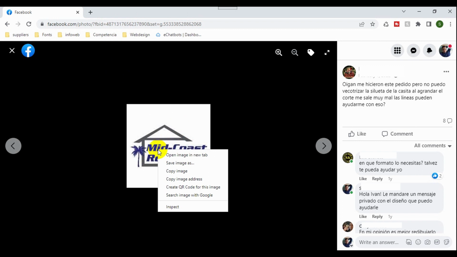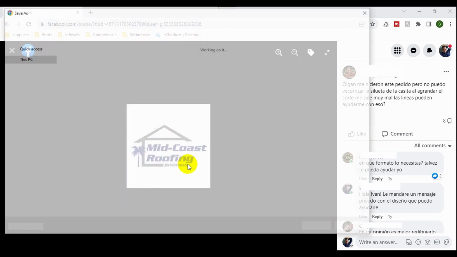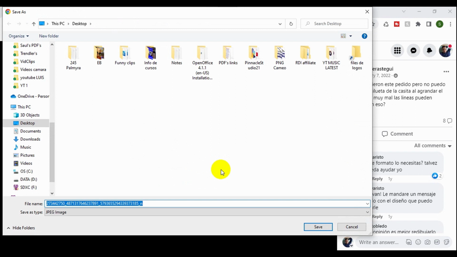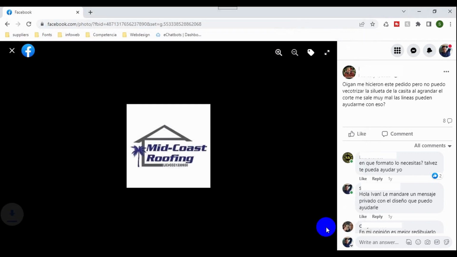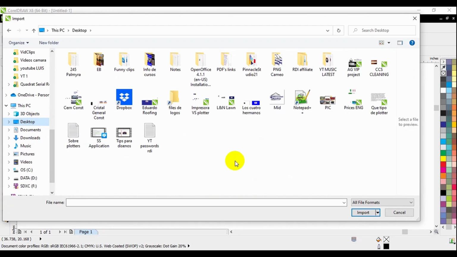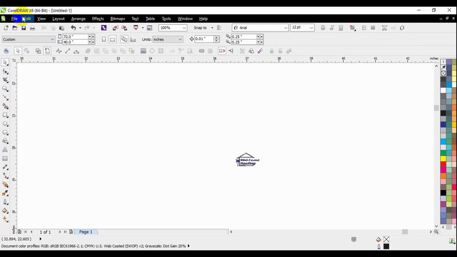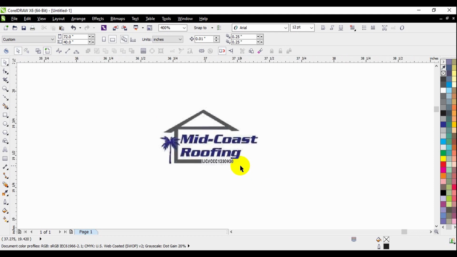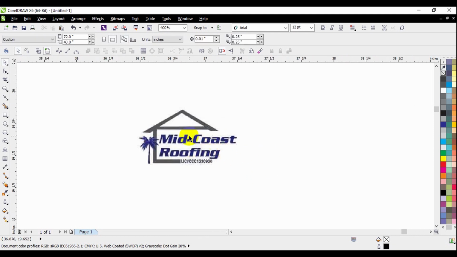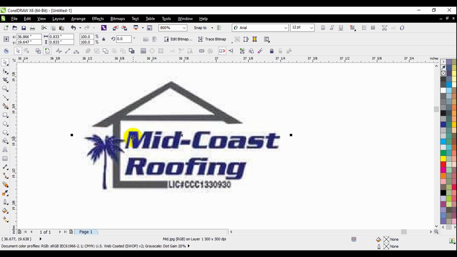Okay, so let's do a right click on the mouse and then save image as, and I'm going to save it as this here, mid, something that I can remember, something easy. And let's bring the image that we saved, which is mid 1, and I'm going to bring it to our software. We have CorelDRAW X6.